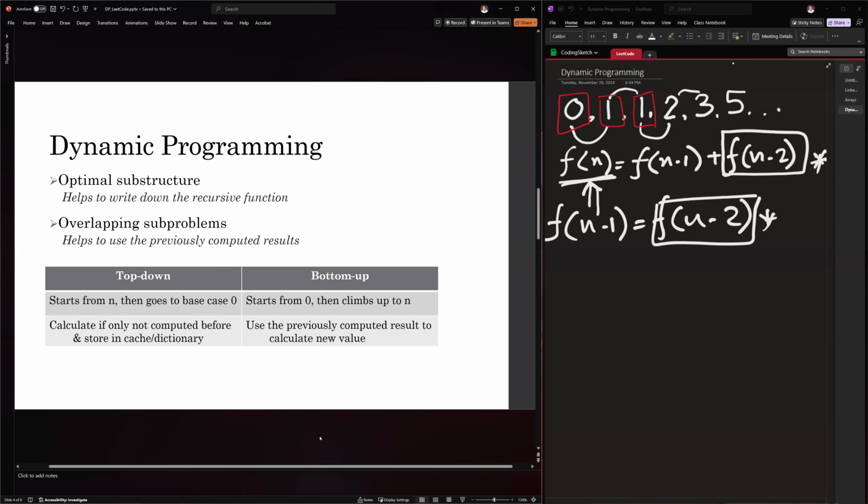From the top down, you start from n and then go to the base case 0, right? So from n, you want to calculate n minus 1, and then n minus 2, and n minus 3, and finally go to 0, right? For the bottom-up approach, you start with 0 and then calculate 1, 2, 3, and go to n, right? There are some advantages and disadvantages for both approaches.